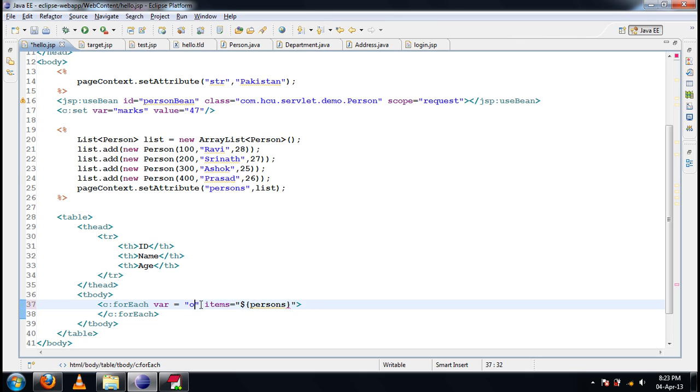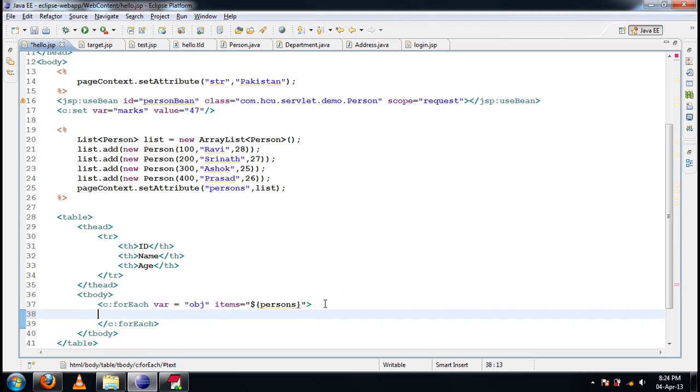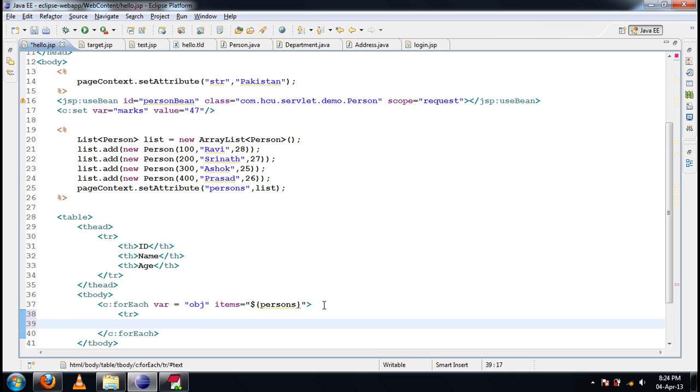We have obj, which is used as a loop iteration variable, and now we should create a tr. If there are 4 rows, 4 tr should be there, because tr represents the row, and td will represent the column data.